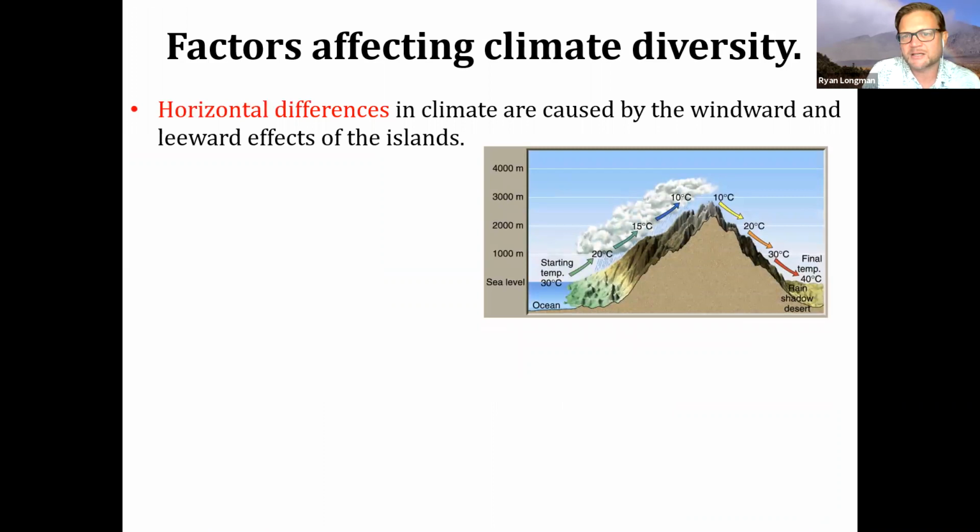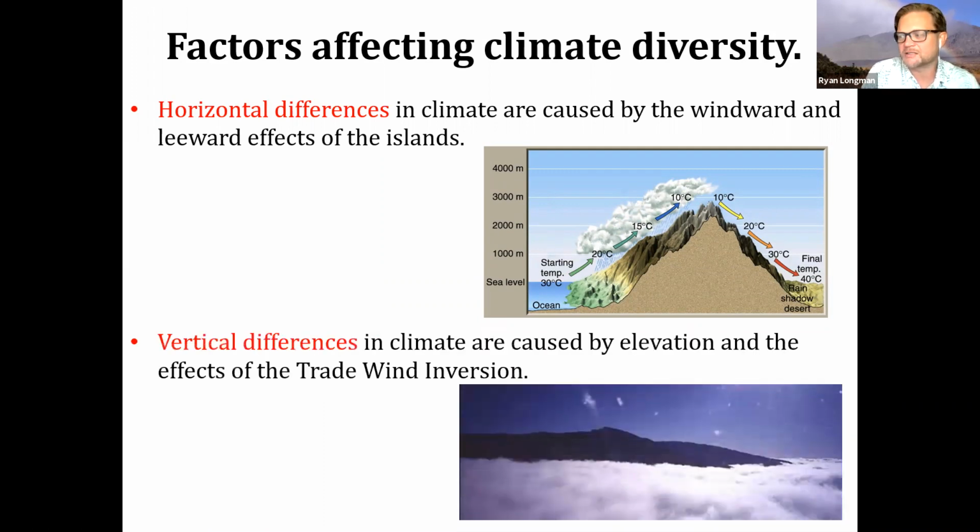Really, we have factors that affect horizontal differences, the leeward and windward aspects that we're all familiar with. We also have vertical differences in climate, predominantly caused by temperature, but also because of a feature in the atmosphere called the trade wind inversion. So I'm going to talk a little about the global mechanism that creates this diversity.